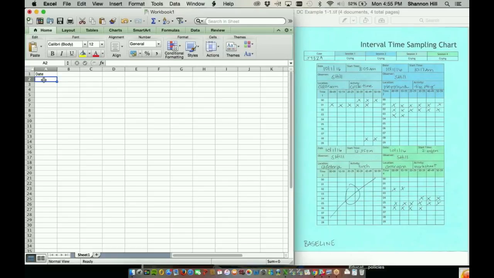Okay, so before we start entering our dates, we need to note what phase we're in. So cell 2 of column A is going to say the word baseline. You may want to capitalize it just because that makes that show up a little bit better when you graph it.